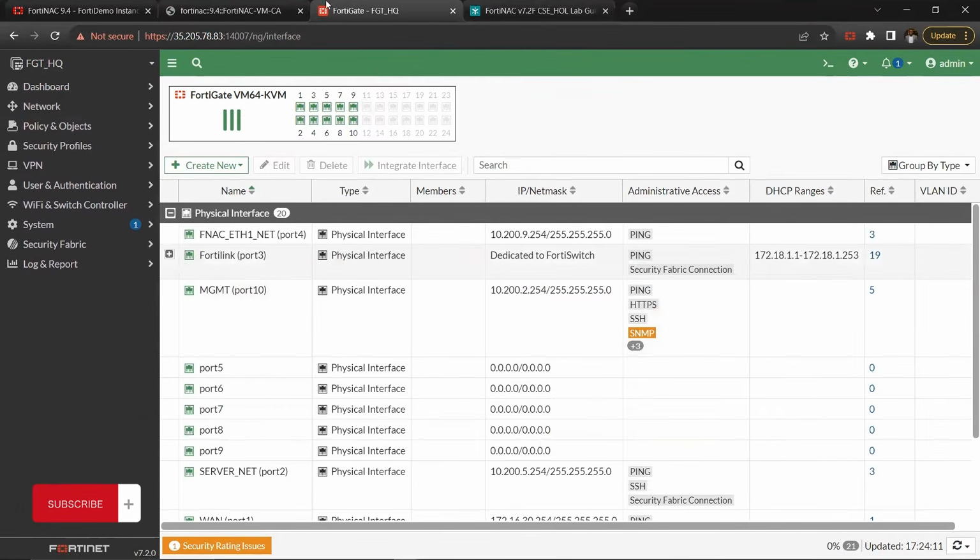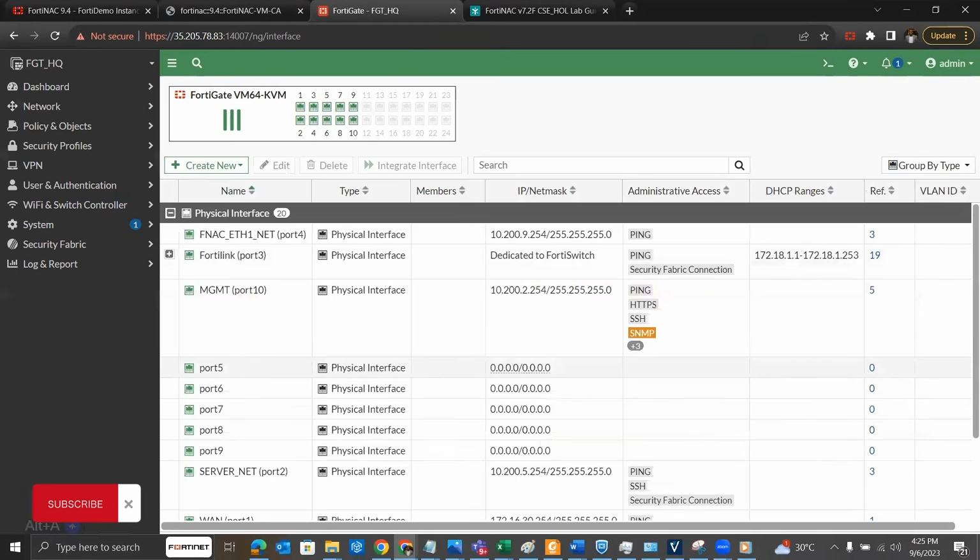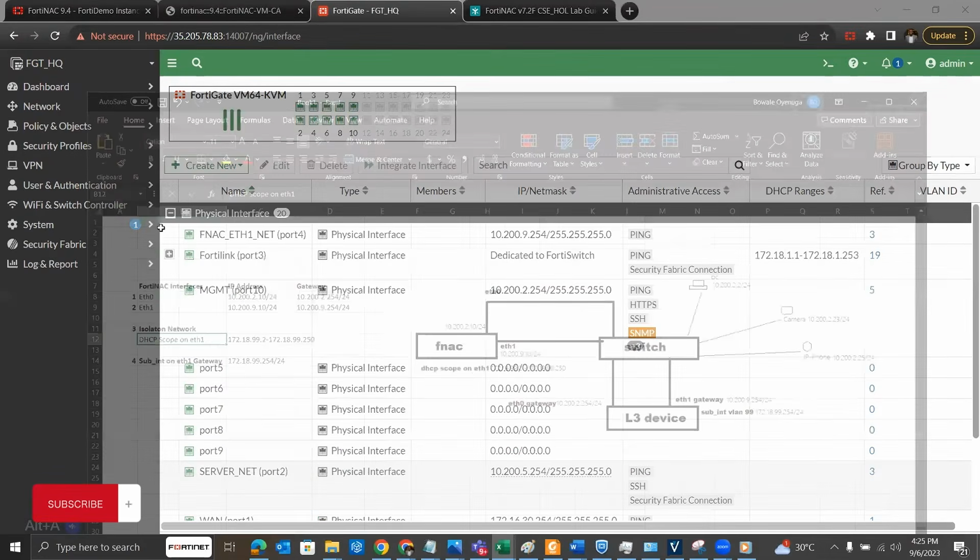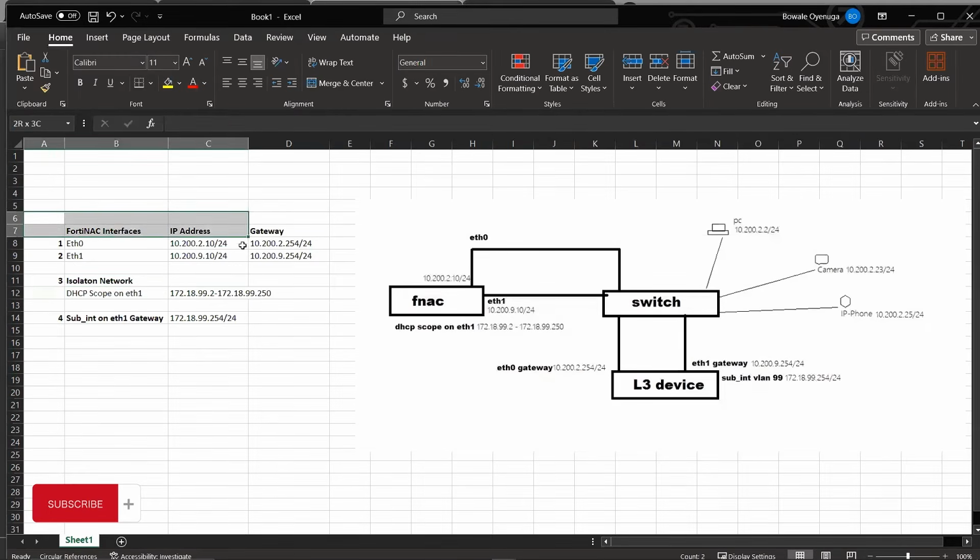Then after we've done all this, coming back to our diagram, we've been able to trash out all these things and everything here has been completed. But we need to do a firewall policy, access and all that, which I'm going to show you next. So for instance, we've done all this and we're good to go.